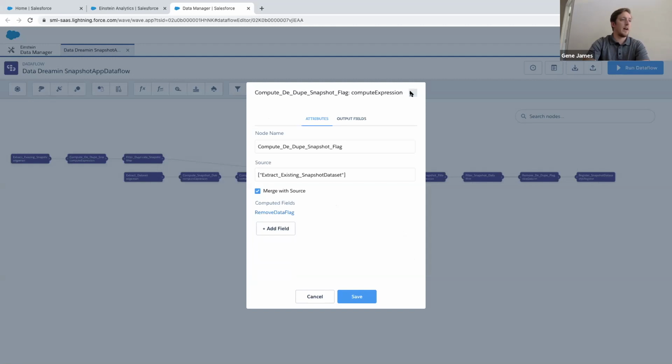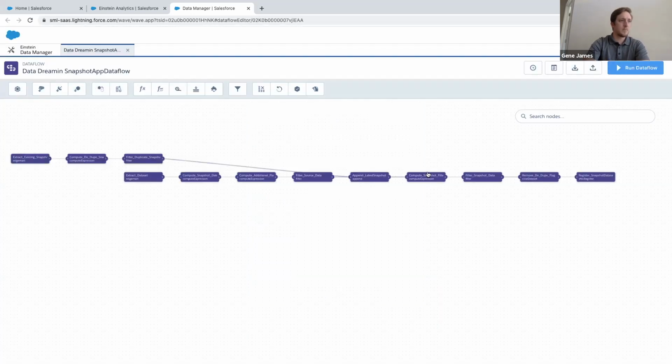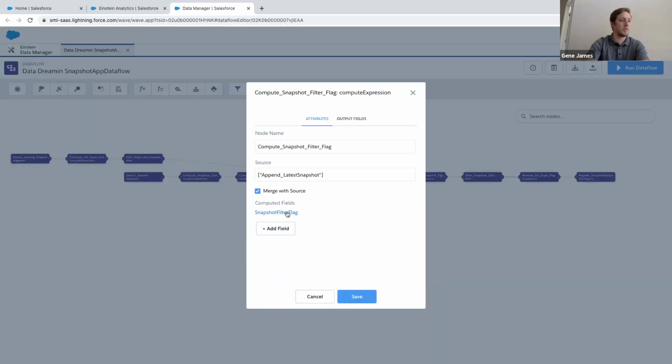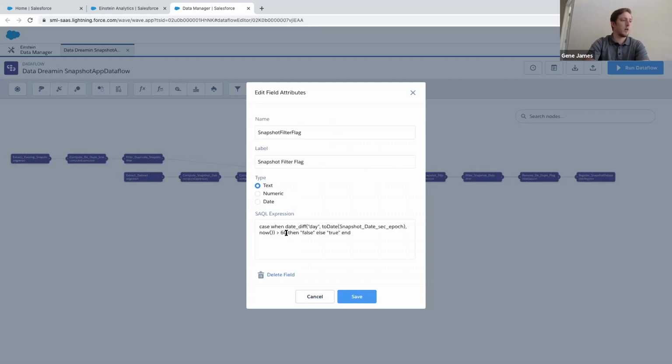And then after the append, here's where we have our snapshot filter flag. And this is where it pulls in that retention logic. So here's where we're basically saying that if a snapshot is older than 60 days, we're going to filter it out of the data set.